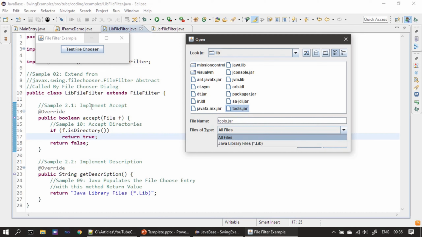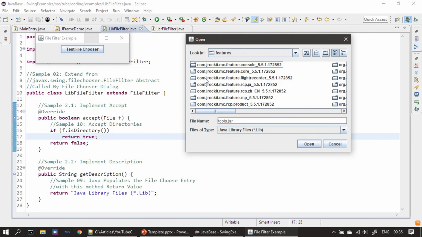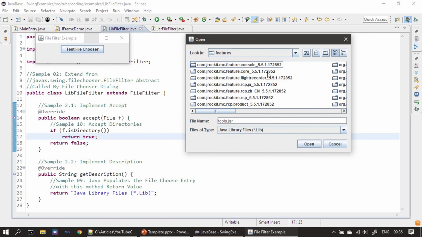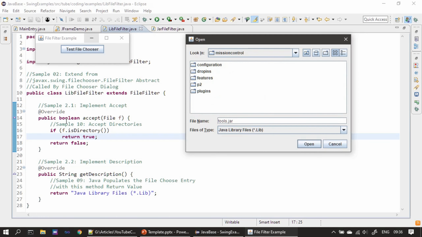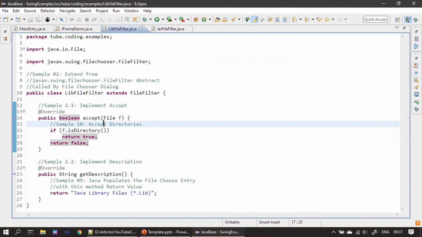Alright, so the accept will get called when I click Java library files. And you can see now it is displaying only the directories. Now if I go to any folder, I won't see any file at all. So I see only the directory. This is because that's how we have written the accept here. Alright, now you may have an idea of what this accept is doing. Now we will proceed.